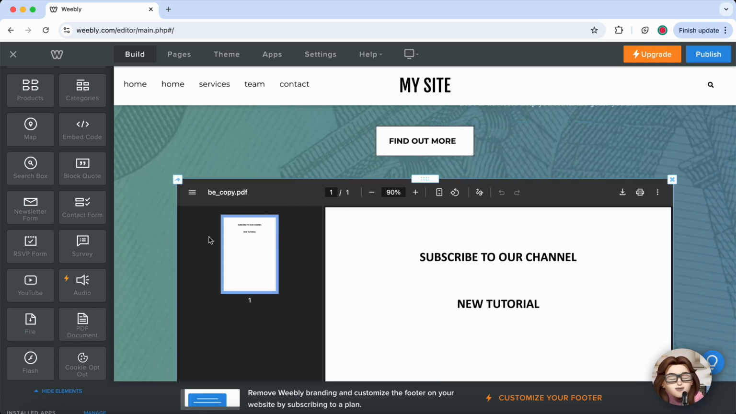Before publishing, click Preview to see how the PDF appears on your website. This step ensures everything looks right and works as expected. Once you're satisfied, click Publish to make your PDF live. Now, anyone visiting your site can access or download the document directly from your page.